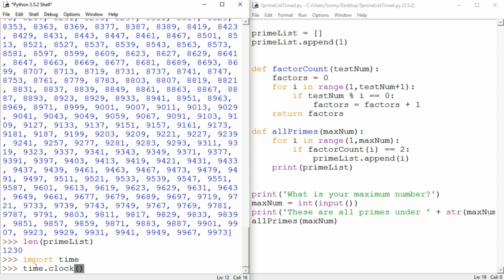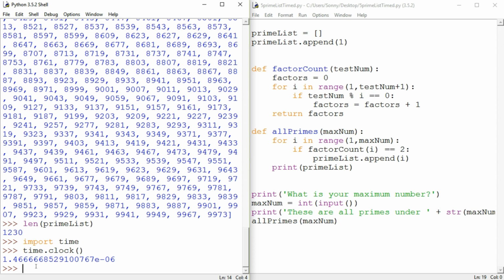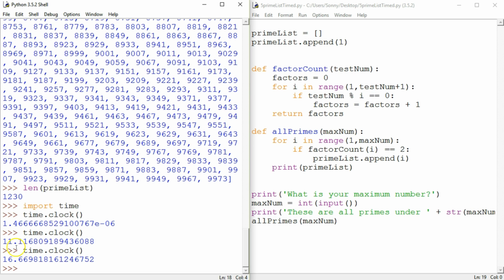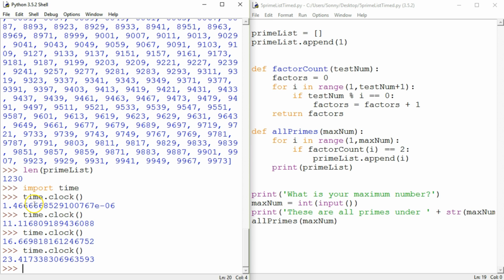However, because of Python's eccentricities, we're not going to get zero. When we execute it, we're going to get a super tiny number. And the next time we execute time.clock, we're going to get the time elapsed from the first time we executed it. So you can see that this is some kind of a zero. And every time we invoke time.clock, it is the time elapsed since the first time we called it. So the next one's going to be 20 something, and so on.